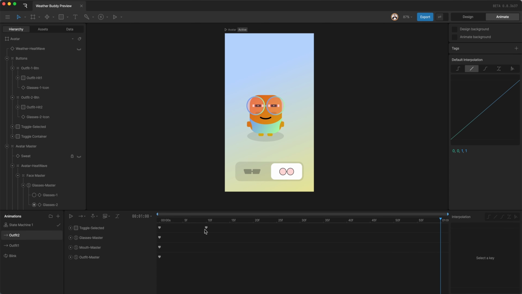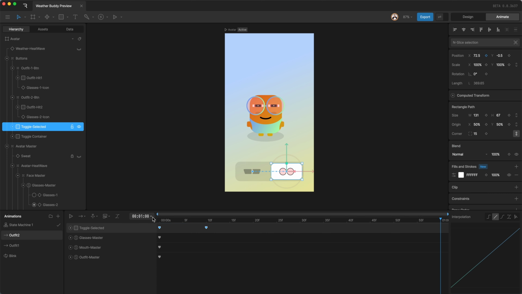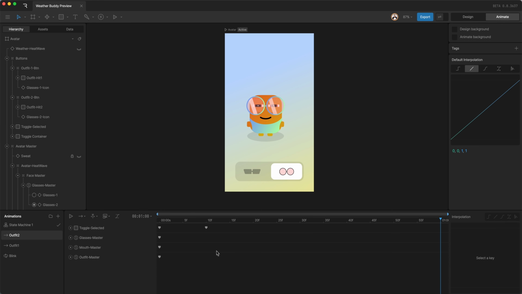Now, select those two keyframes and once again set the interpolation to ease in out to make the motion smoother and more natural. Perfect. Now let's do the same in reverse.